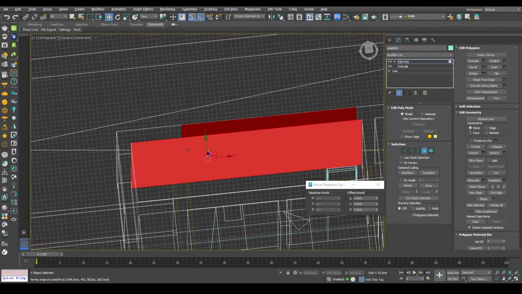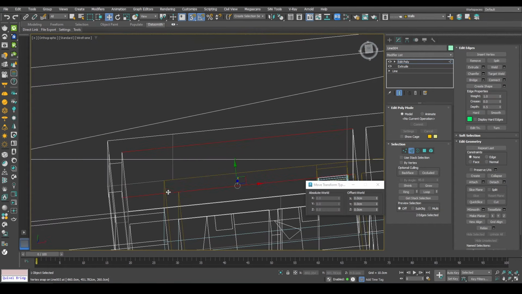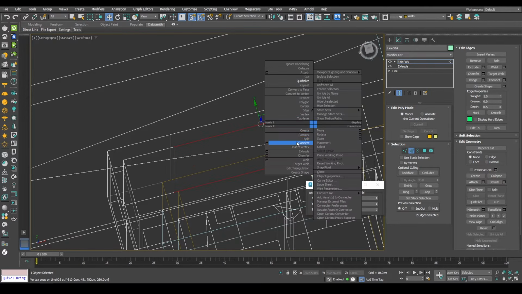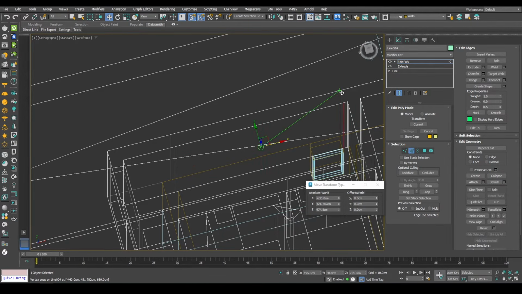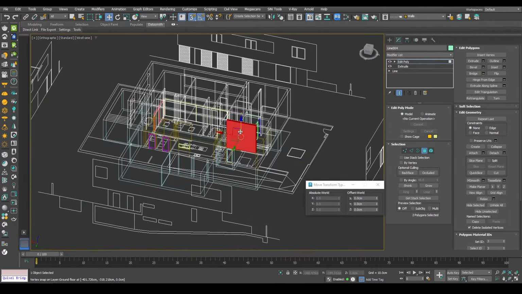As you can see, I forgot to create these segments over here. And if it did happen to you, you can just select these two segments and create another one just by clicking on the connect over here and just align it with the other one on the other wall. Let's create another one and align it with this one. And just like that, we can continue creating the opening.